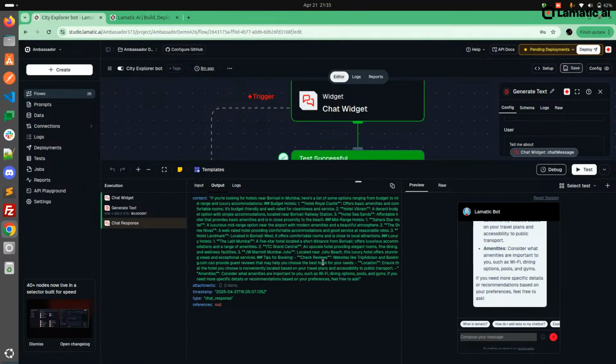Yeah, here you can see. As I tried with the Borivali Mumbai hotels, right? So here I can see Hotel Royal Castle, then Hotel Vikram, Hotel Sea Sands, right? And the Lalit Mumbai, a five-star hotel located a short distance from Borivali. Yeah, so that's good. And this is also a memory save. Yeah, you can see the chat response.